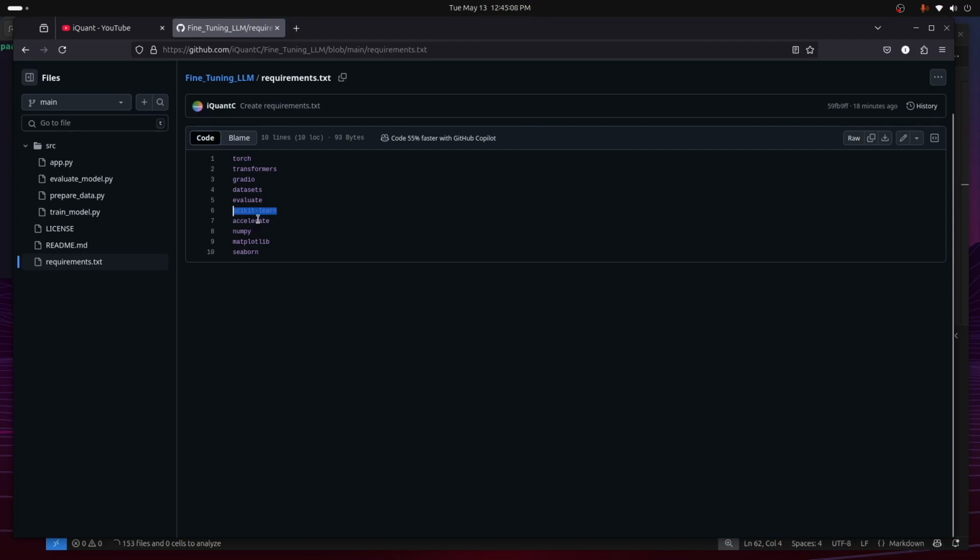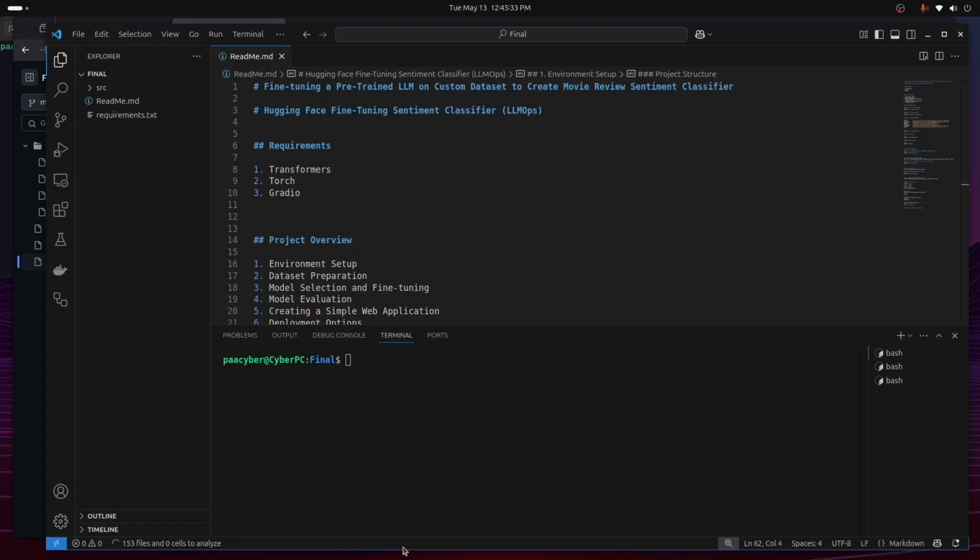We need accelerate. This accelerate here is used if you are running your LLM or machine learning model on a system that has a GPU on it. I'm currently on an Ubuntu system. Let's go to Visual Studio Code here.